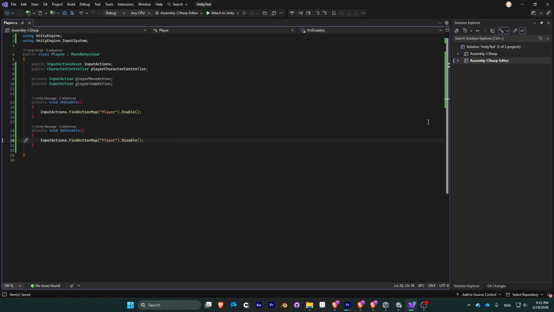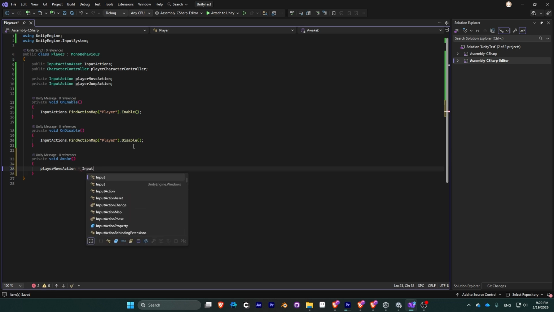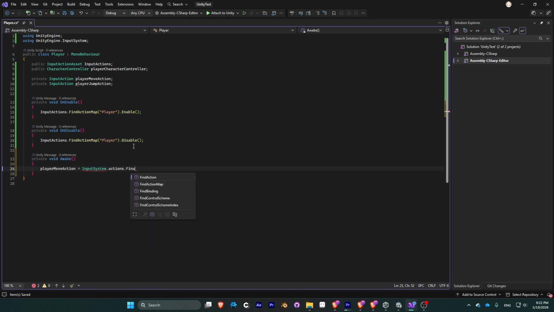Now, we will need these actions to be active immediately after we start playing the game. So, we will create an Awake function. Within this function, we will find the respective actions using InputSystem.actions.FindAction, Move and Jump respectively. We can store both of these in their respective InputAction variables. Perfect. We will now be able to read input of the movement.